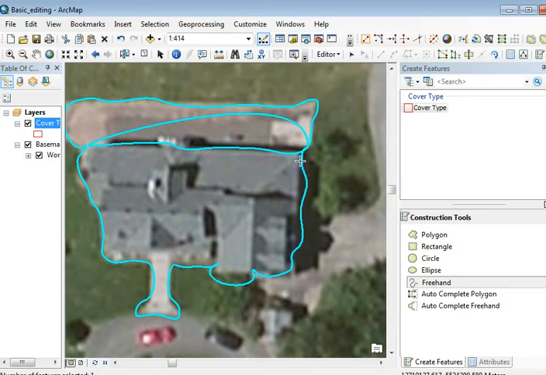Okay. So there's just so many options, and for me, I don't like the freehand or the streaming tool.